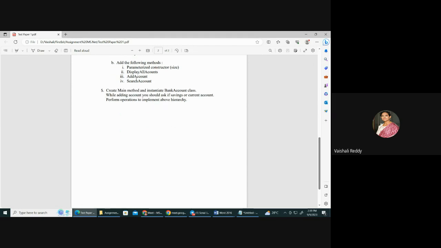लेकिन अकाउंट ऑब्जेक्ट मतलब, so when adding an account you should ask whether it is a savings account or current account. So in the same array there may be some accounts which are savings accounts, some may be current account. So you have to implement this.